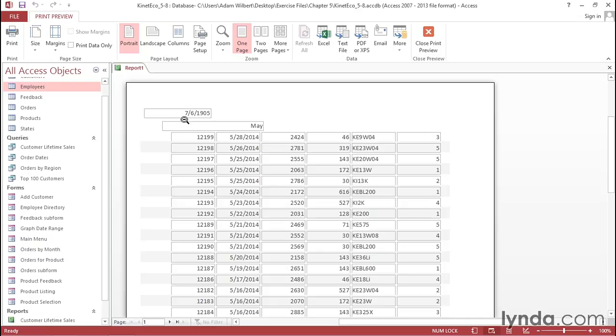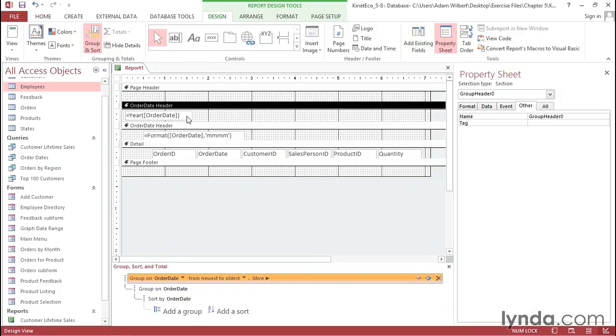The reason that that's happened is because it's actually translating the numerical value of the date, which was 2008 or 2009, into the serial number dates that Access uses internally. So we're saying here that we're about 2008 days after it started counting in 1900. Let's go ahead and close Print Preview, and we'll make one more small change.